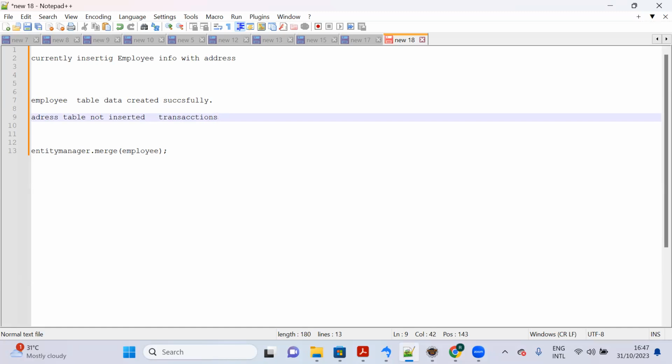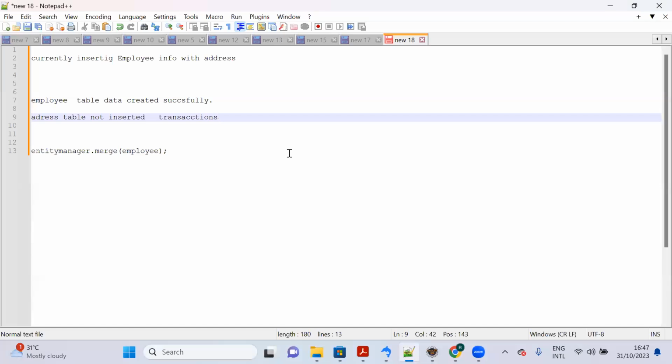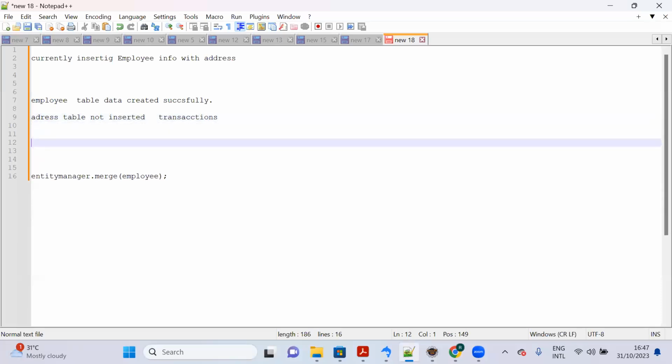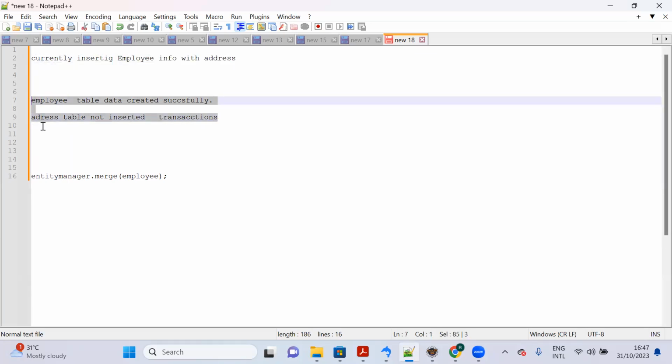So how can we revert this transaction? We cannot revert the transaction. If you want to revert the transaction, we have to write a lot of code. Before, in JDBC or plain JDBC, we have to write a lot of code to revoke it. We have to write the code manually to revoke the transaction. Now let me tell you another example.